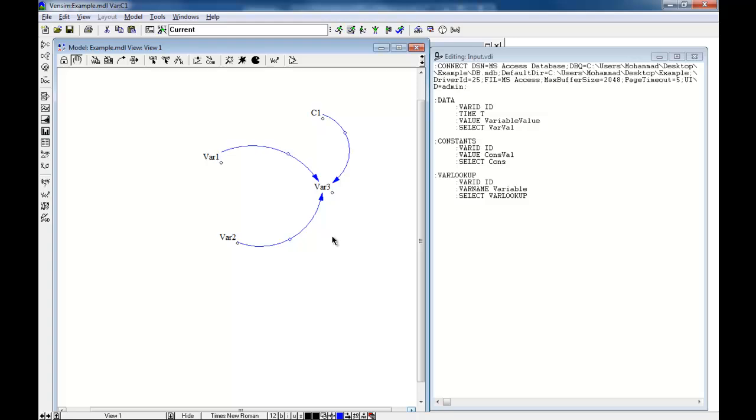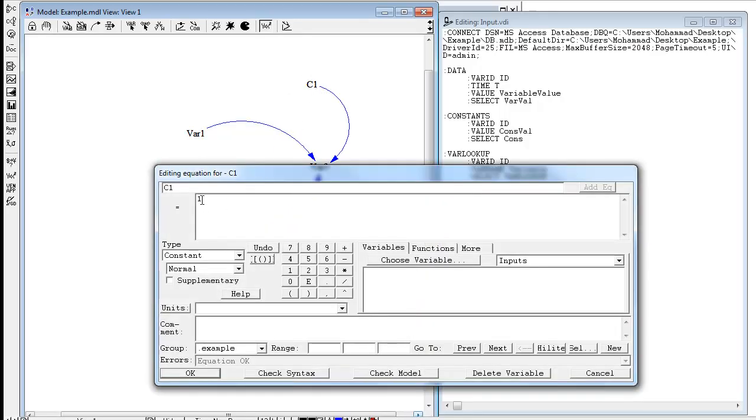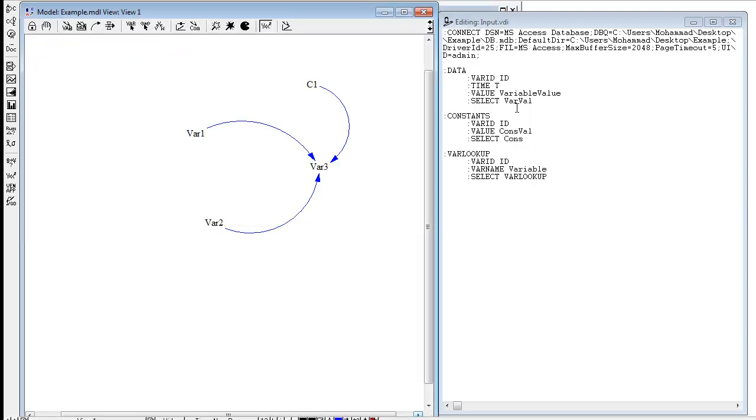In this part of the video, I'm going to show you how to read lookup values from a database. If you remember from the previous part, constants, we entered 1 as the value for C1, but after the simulation runs, you see it's 1000 because it changed. So it's almost the same for lookup. Let me create a lookup here.